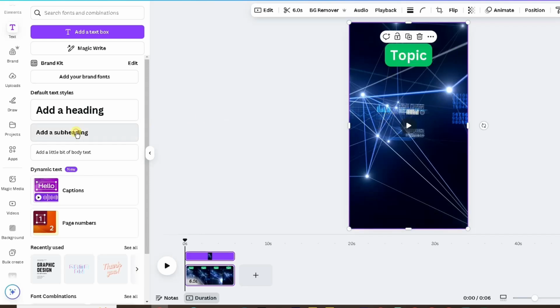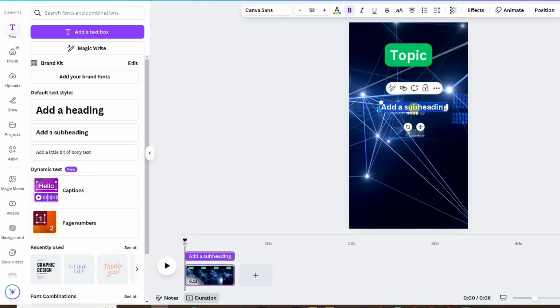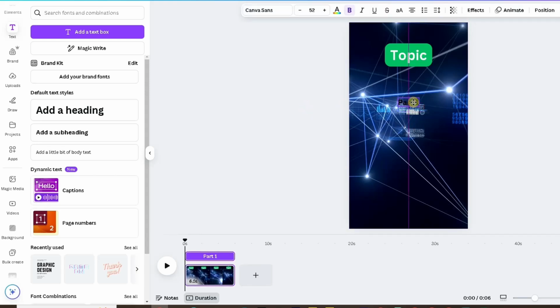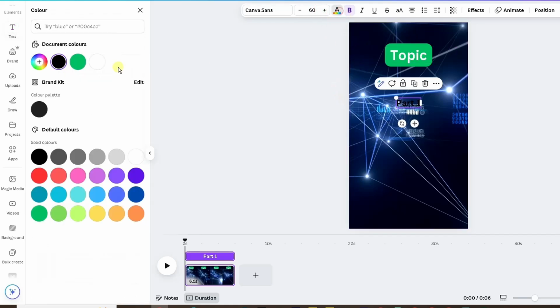I'm going to have part 1 here now. So I'm going to go to subheading, or you can choose a body of text. It's entirely up to you. But I'm going to choose this very quickly for this video. So I'm going to call this part 1 like this. Again, click off it, move it to the center, change the size, make this bigger so it stands out like this, change the color of it like that, go to effects.